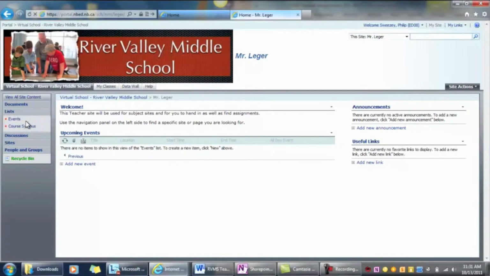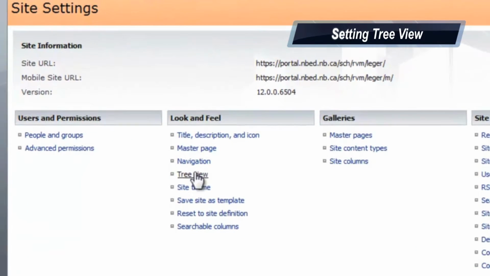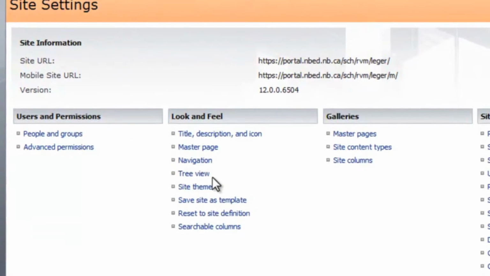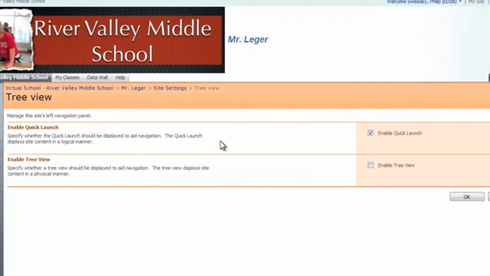But I don't like this navigation panel here on the side, so what we've gone in and done with other sites is we'll go to Site Actions, Site Settings, Tree View, you can see right here, and we'll get rid of the Quick Launch. That's the navigation panel you saw before, and we're going to enable Tree View. Click OK.